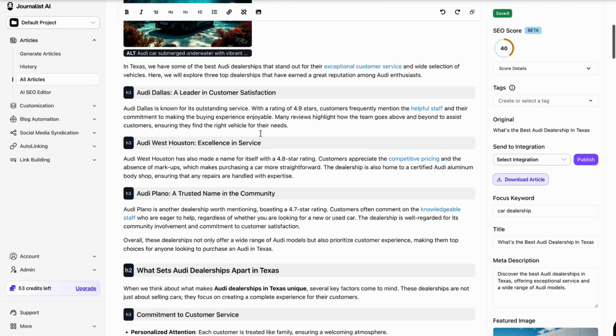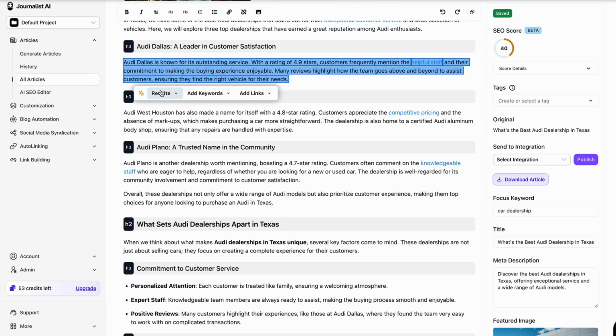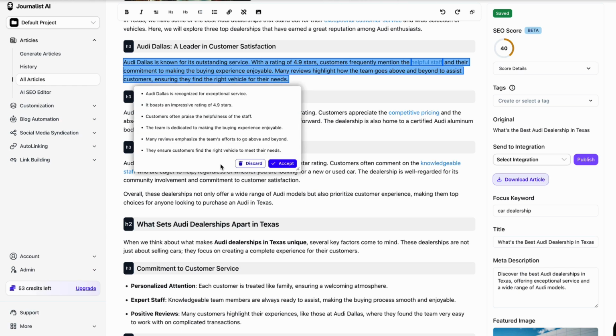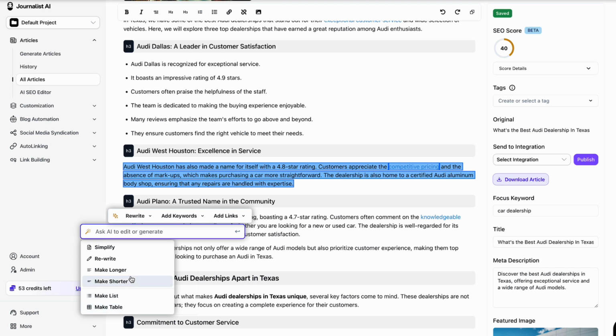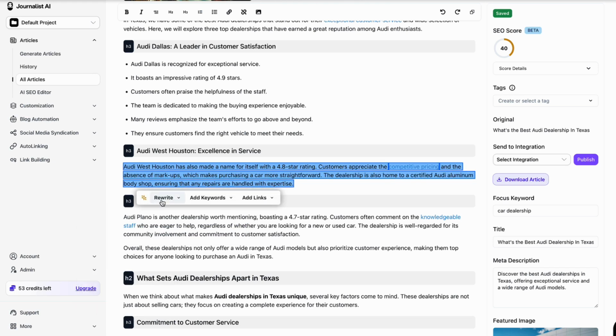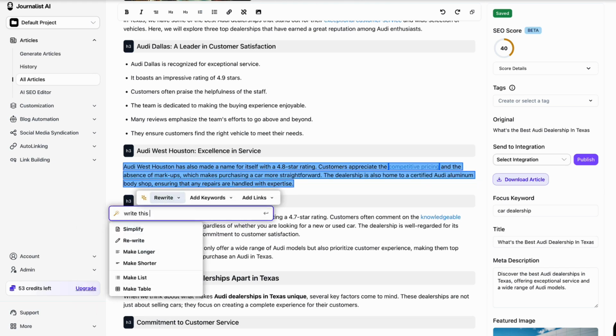But now let's say, for example, I think the info here would be better suited to be in a list form, because I think my readers prefer to read lists rather than paragraphs. I can just do this, boom, there you go. It's list form. I can do the same thing for tables, right? I can make it longer. I can even do custom prompts. I can say, write this in a way only car enthusiasts would understand, right?